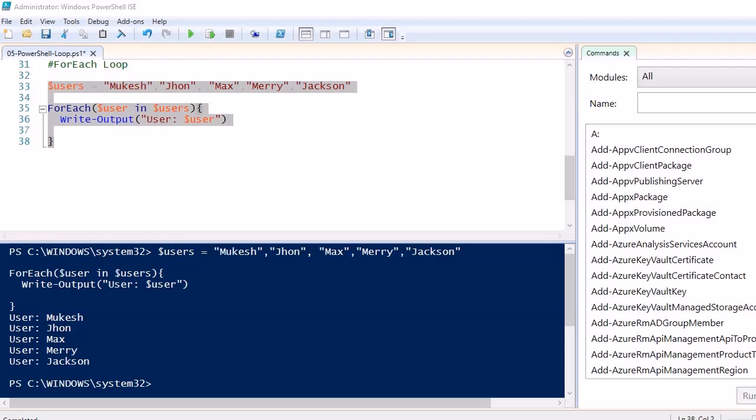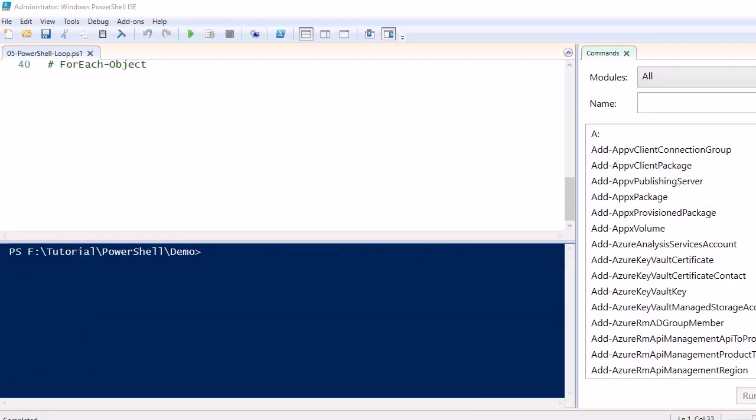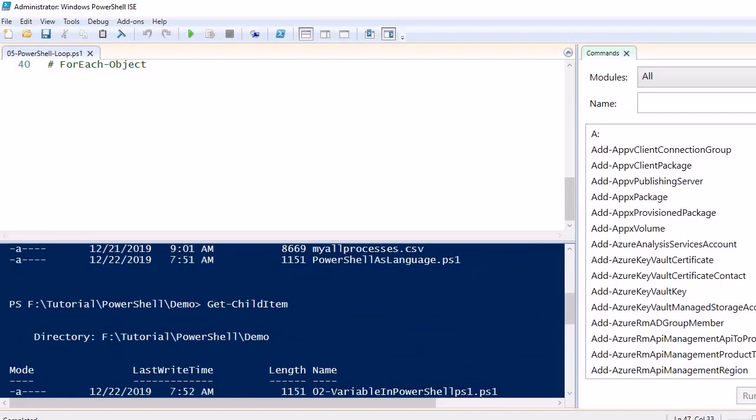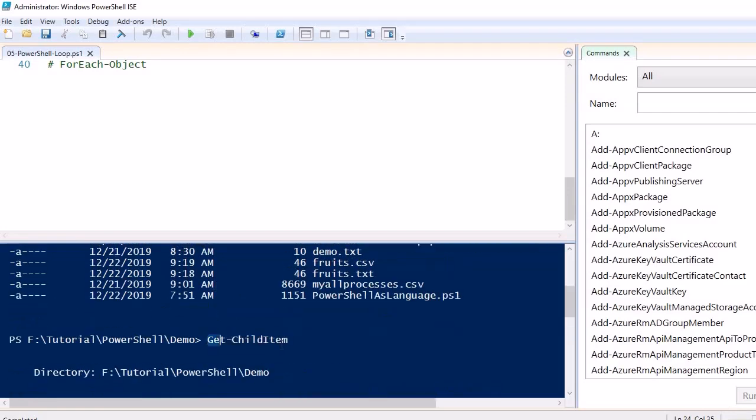Now proceeding further, the next loop which we are going to discuss is the ForEach-Object loop. This loop is very handy when we are using the pipe operator. Let's look into this example so that you can better understand that. But prior to that, I wanted to tell you that whenever we want to get information about the files that exist within a directory, we use either dir or the Get-ChildItem cmdlet. Both are equivalent. Basically dir is the alias for Get-ChildItem.